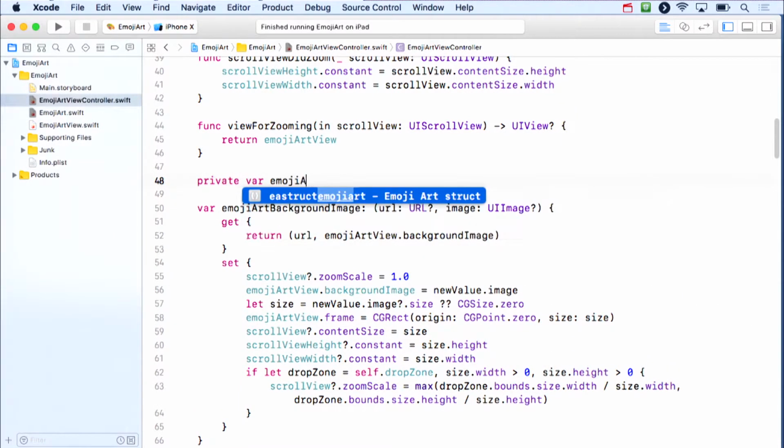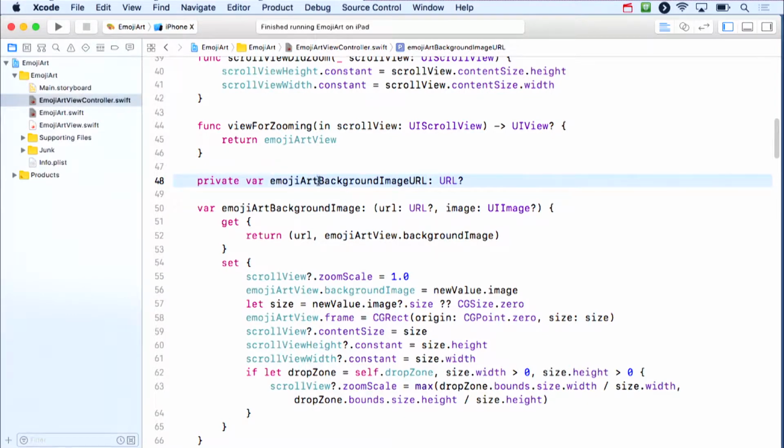I'm going to call it emoji art background image URL, which is going to be a URL, and I'm going to store it in there. Okay? Now I'm not going to want to set it from here. I'm going to always want to set it from here, but I'm just going to use this as storage. Some people might put an underbar in front of this to emphasize that this is background storage. Okay? We're not going to ever set this directly. We set the URL here, so it's always set the same. So I'm going to leave it underbar there too.